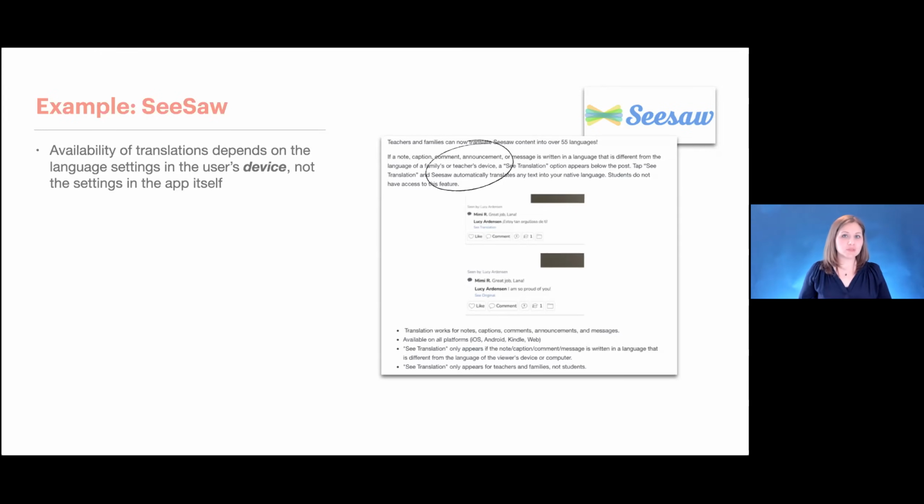And so we have to make sure that we're communicating well to these families. Hey, in SeeSaw, if you want to be able to see these translated communications, then we need to go into the settings of your device itself to make those changes. And just sending this out, a lot of these apps are going to have some translated steps in largely spoken languages.